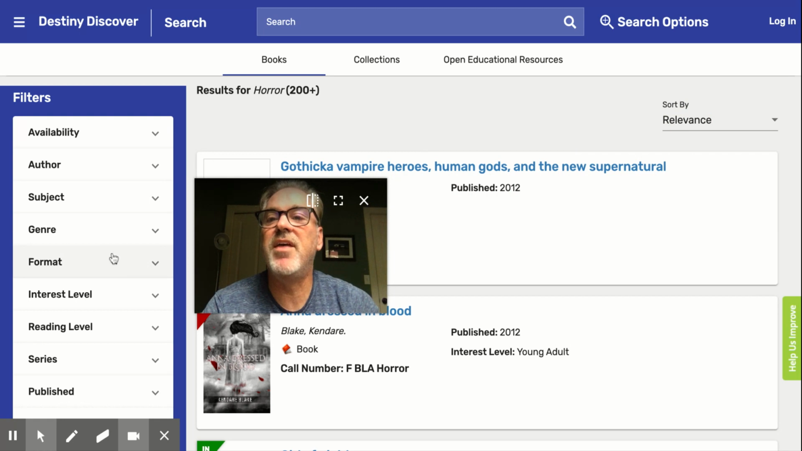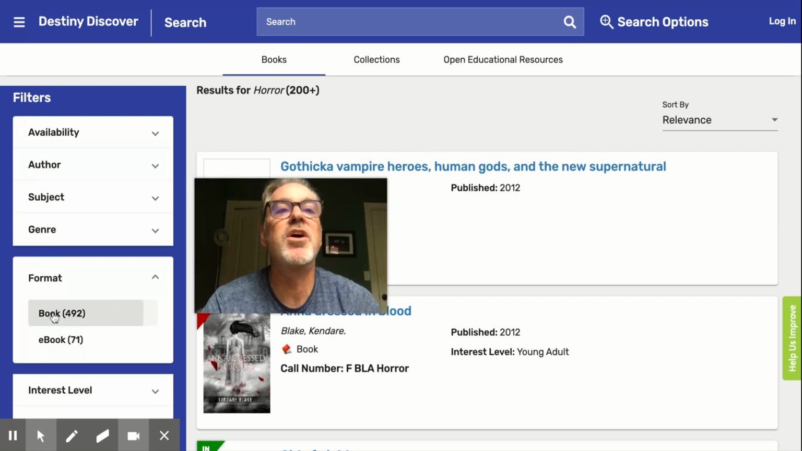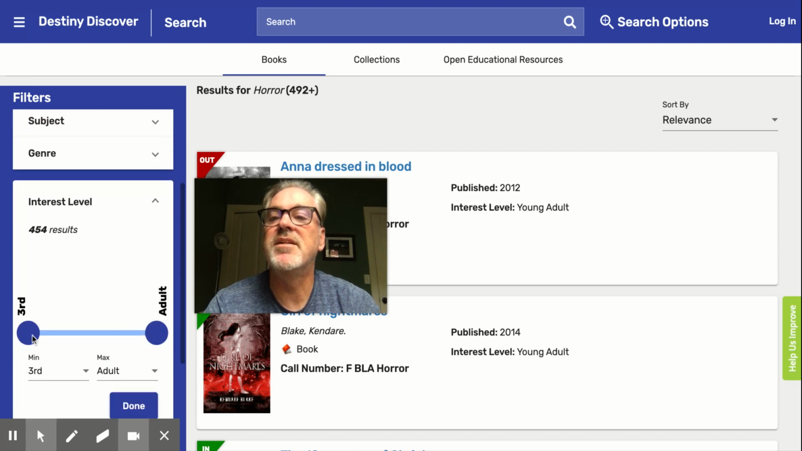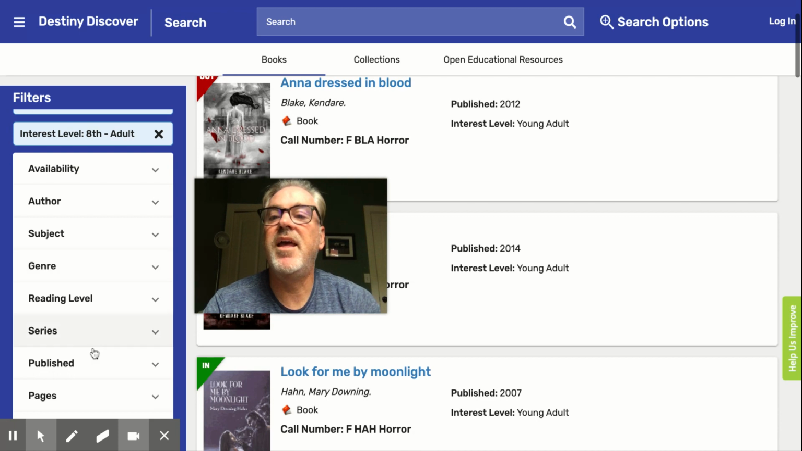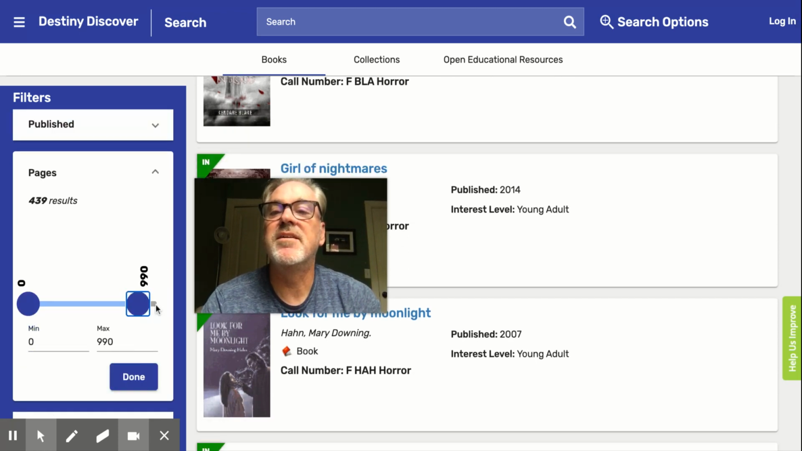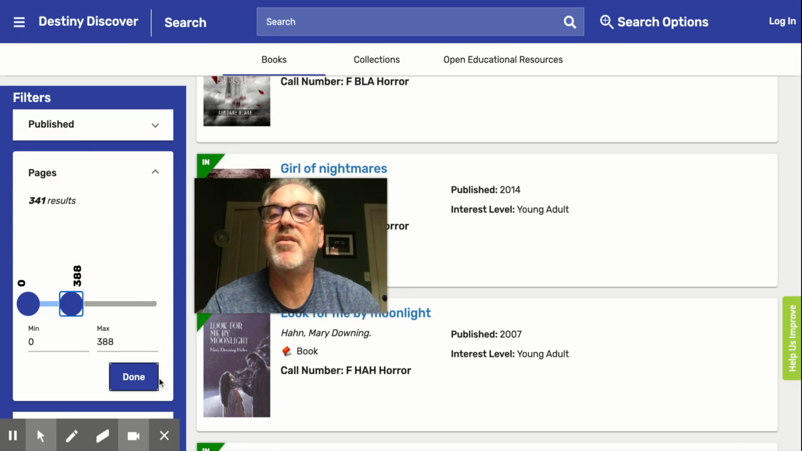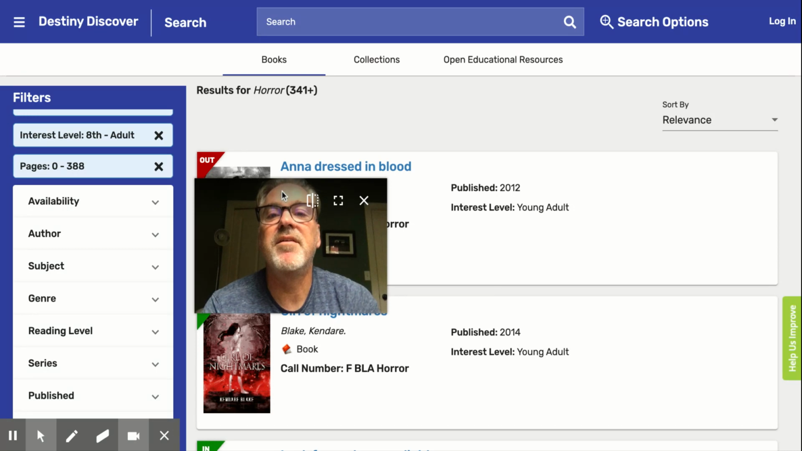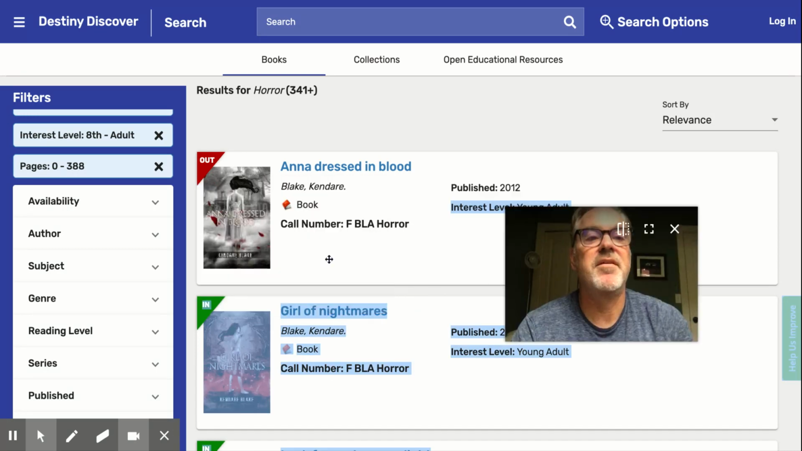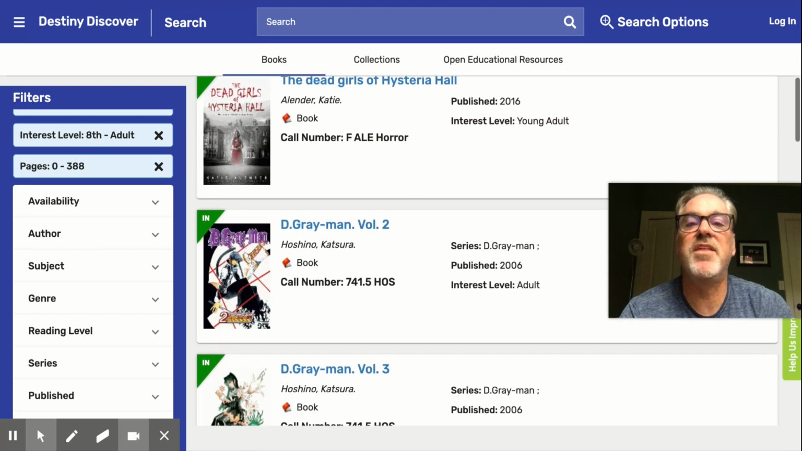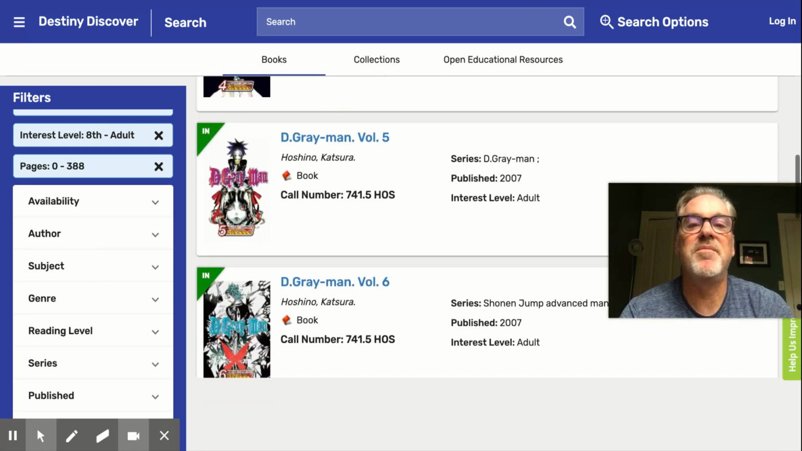Do the same thing. I'm going to go format book, interest level, move that up, and pages, go down to the page number that I'm interested in, and start scrolling. And now so you can start to look through all of these down here.